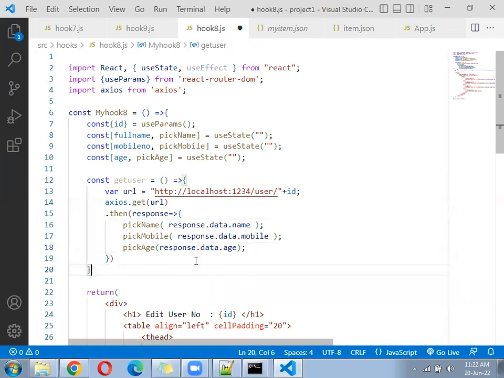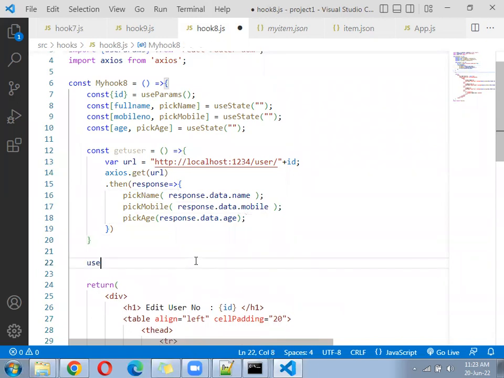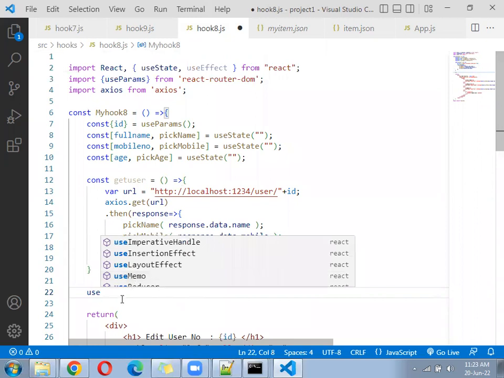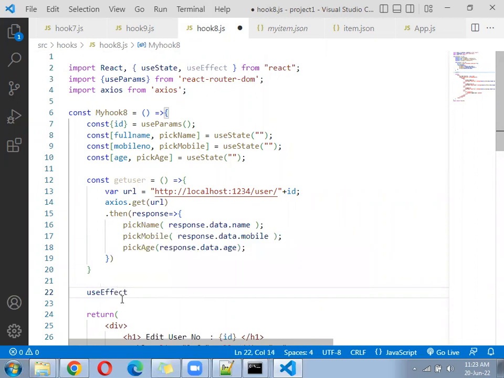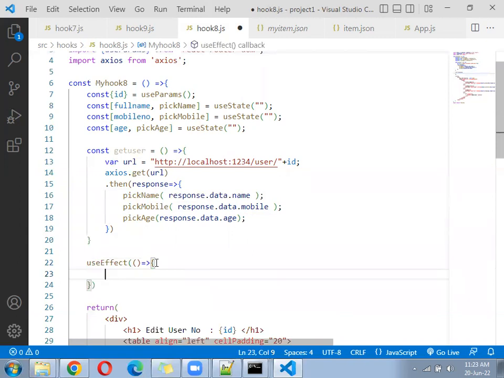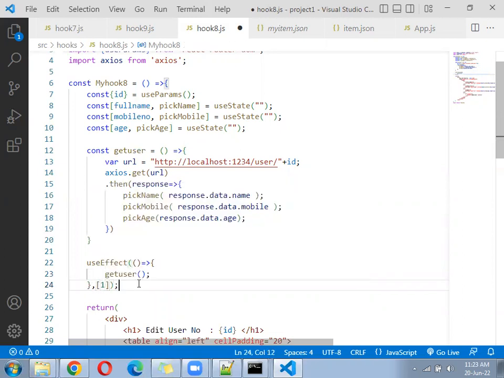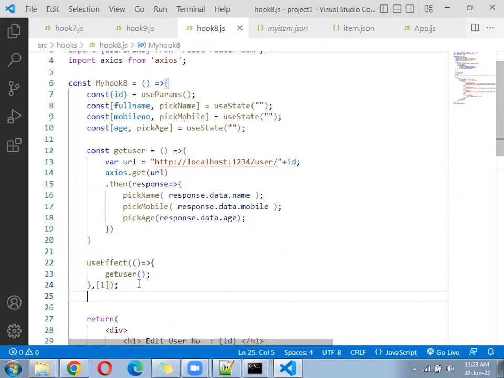Now this getUser function you need to call on load. For that we have to write a function called useEffect. We are calling useEffect on the top. Under the useEffect function, you can call the getUser function, and comma 1. So whichever edit button you click, that particular user's details will be displayed below, and it will be editable. We can edit that.